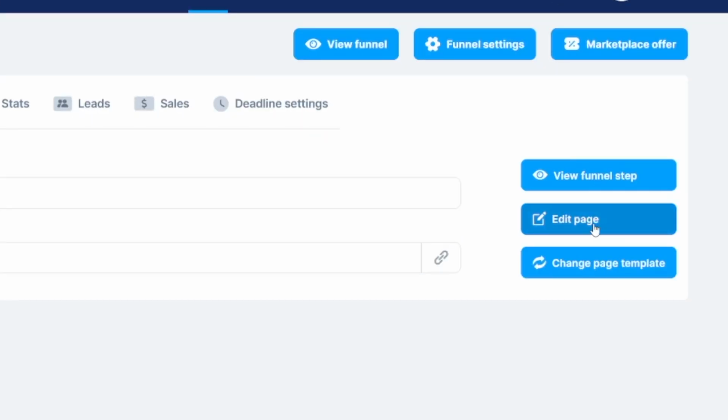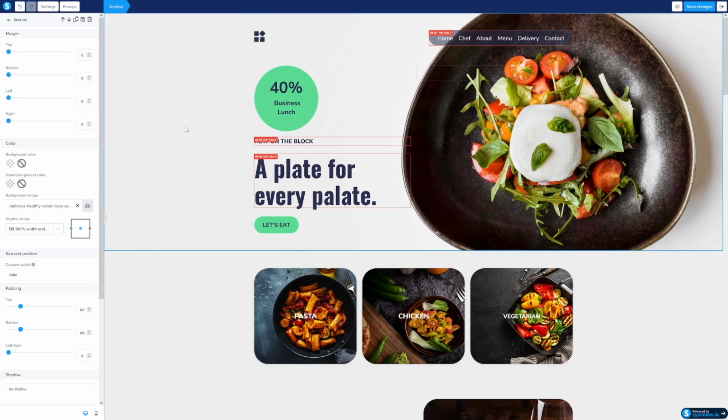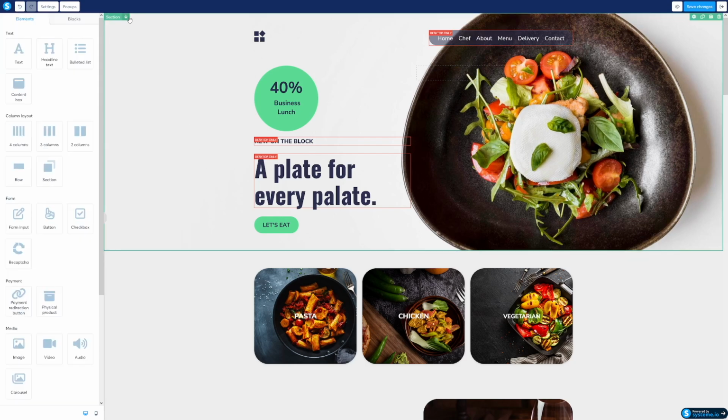Click on edit page, which is located here. And now Systeme offers you great customizability. Everything that you see on this page can be edited. All right. They have these sections, as you can see. And within those sections, they have these little blocks. They have the rows. And within these rows, you've got images and you've got text. And you can change whatever you'd like.